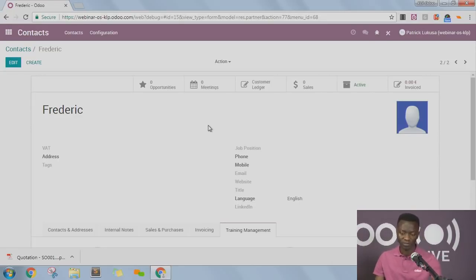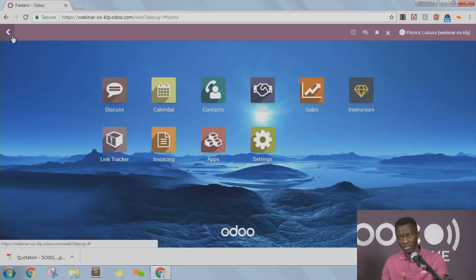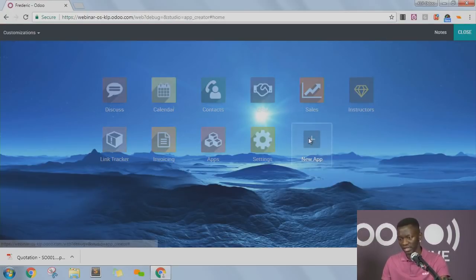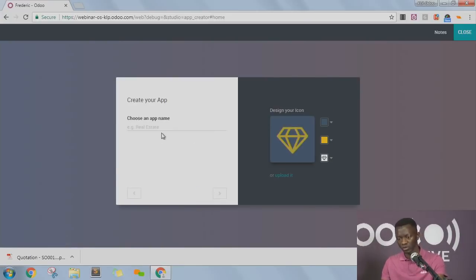Now for our training management, we need to maintain a list of all the trainings, a list of all the students, a list of all the sessions of training. Since these objects do not exist in our Odoo applications, we are going to create new ones. So I will go back to the home page. I will activate the Studio mode and I'll create a new application. The first one will simply be the list of trainings.